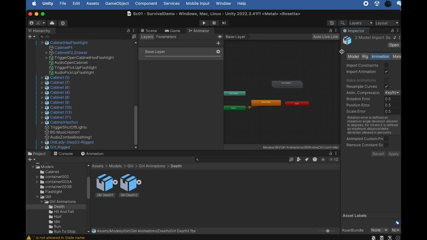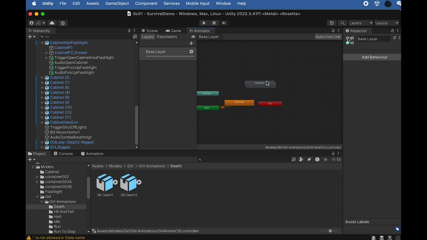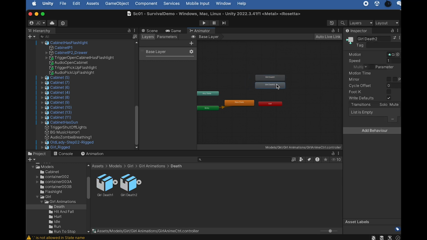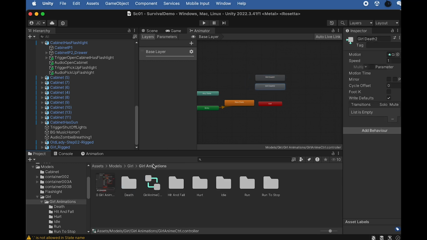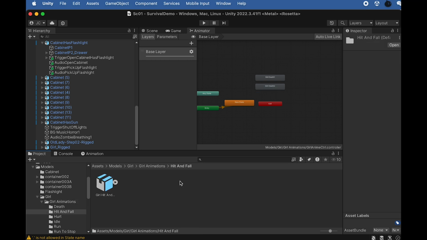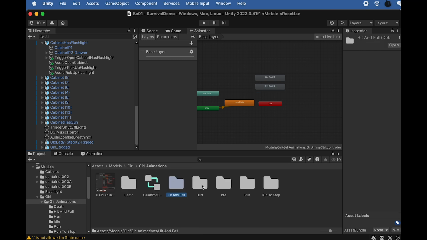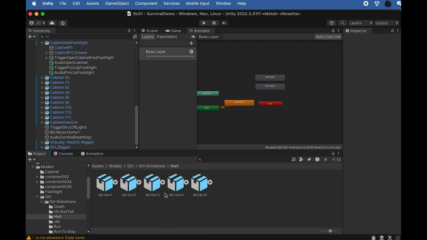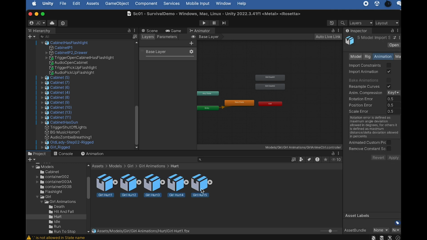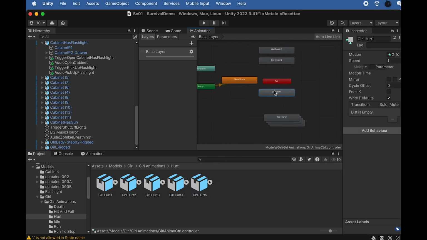And okay, my window is a bit small. Here we go. So here's the death animation, and hit and fall. Okay, I don't think I'm going to use it. And then there are the hurt animations. So we're going to grab all of them into the scene and just align them.